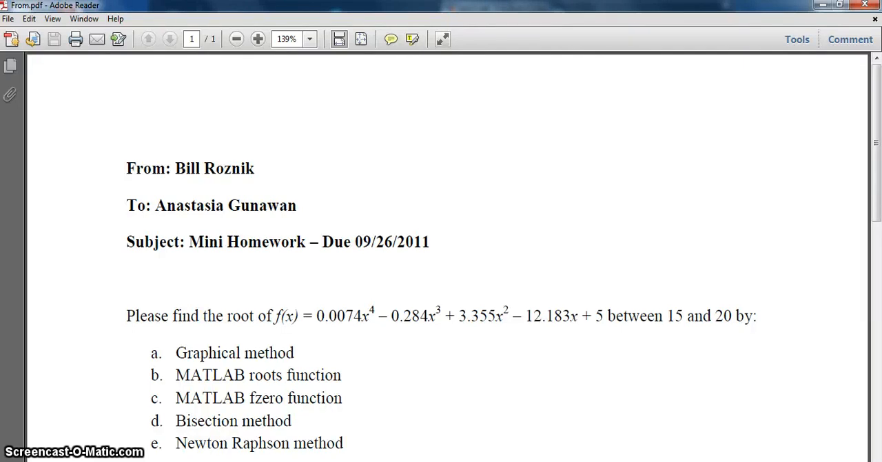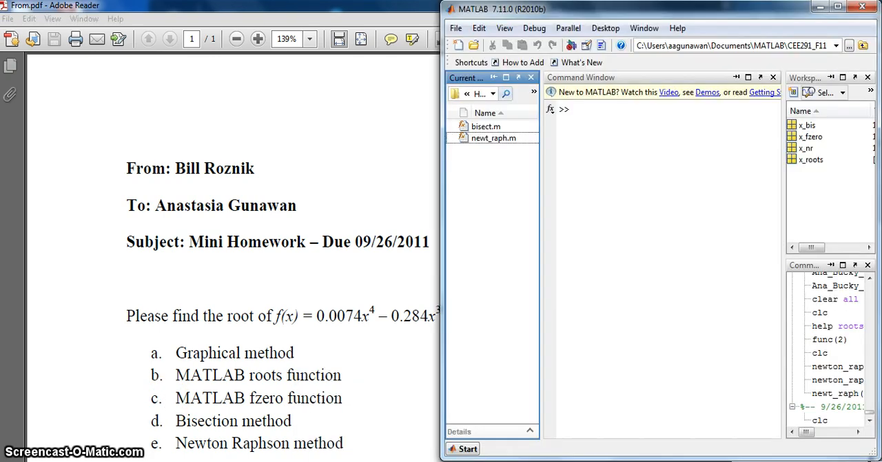Oh my gosh, I just got an email from Bill that I actually have a homework for 291 due tonight, so I'm going to read this question here. Please find the root of this polynomial between 15 and 20 by graphical method, MATLAB roots, fzero, bisection method, and Newton-Raphson. Well, I think it's gonna be an easy problem. It's just gonna be a piece of cake. So I'm going to open my MATLAB here.